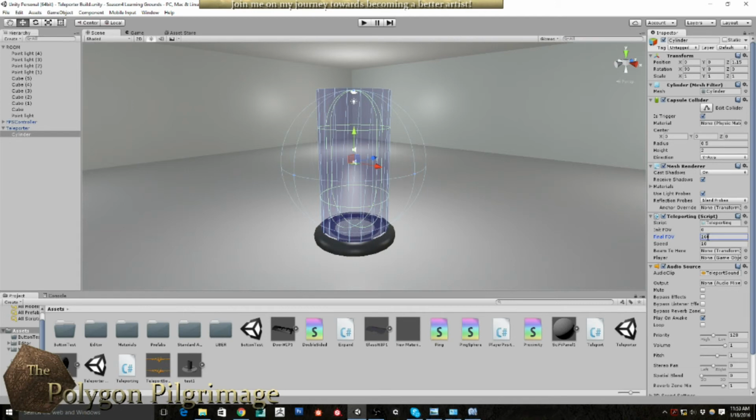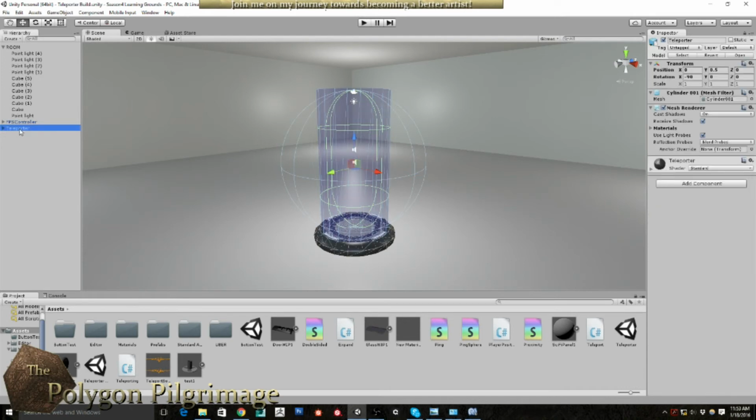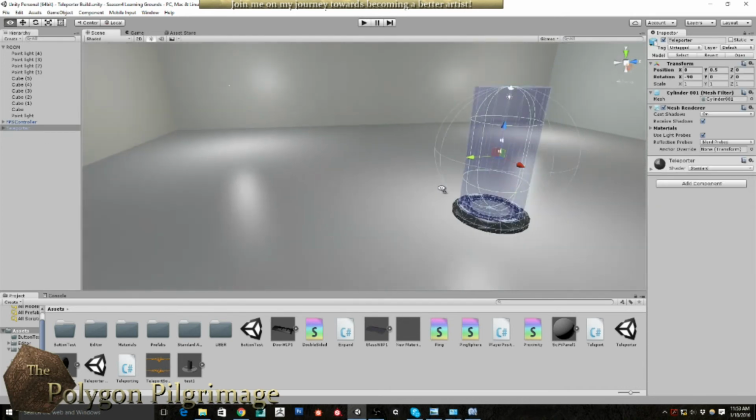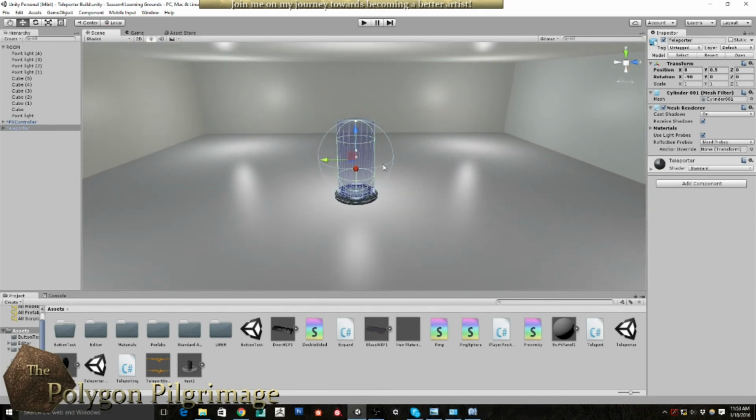Our final, let's change that to 160. The initial, we don't have to touch. It's going to read it from the camera. Our speed is fine. Our beam to here, we're going to play with that in a moment. But the player, if we click and drag here, the first person controller, and just drop that in the player. There we go. Now, if you notice, I did not choose the beam to here because I'm going to copy the whole teleporter. So let's move it over.